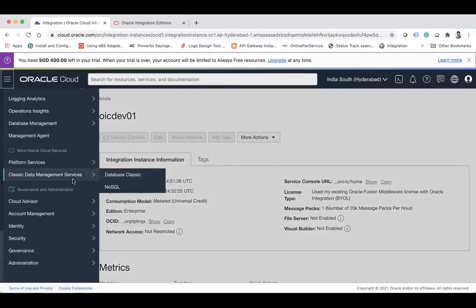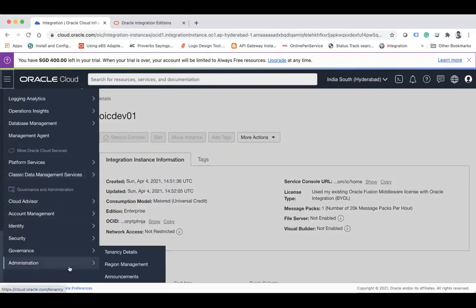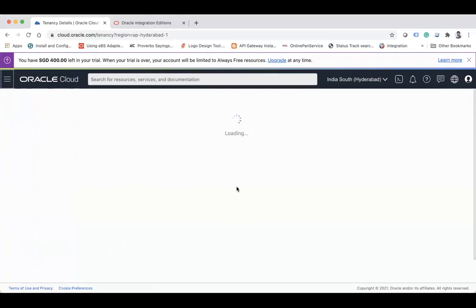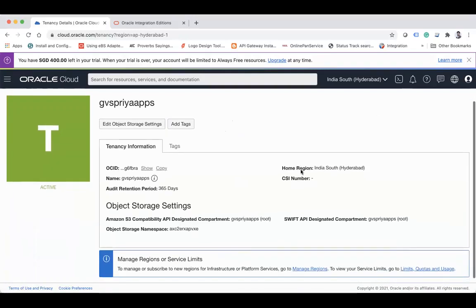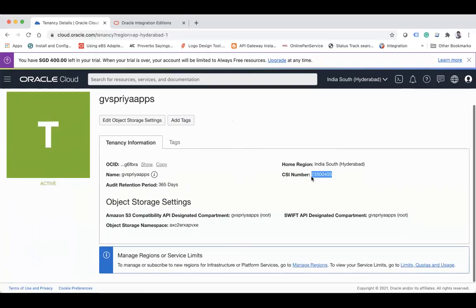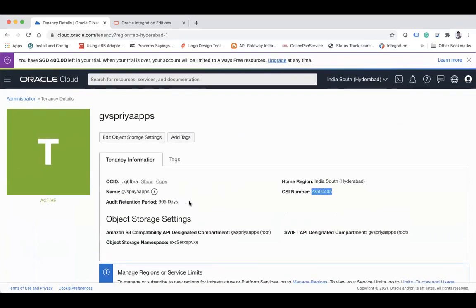Now, if you want to see your tenancy details, you go to the administration and then tenancy details. When you create your Oracle Cloud subscription, you will be assigned a support identifier, the CSI number, which you can use to raise a service request. And for your tenancy, you have the OCID too. This is your tenancy information. You can create an account at support.oracle.com with the same username and the same email ID, and then register that CSI, and the CSI number will be allocated automatically, and then you can raise your tickets.